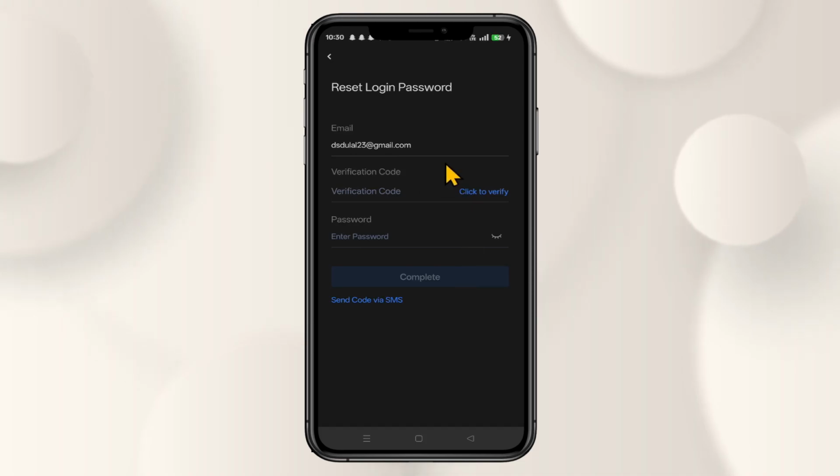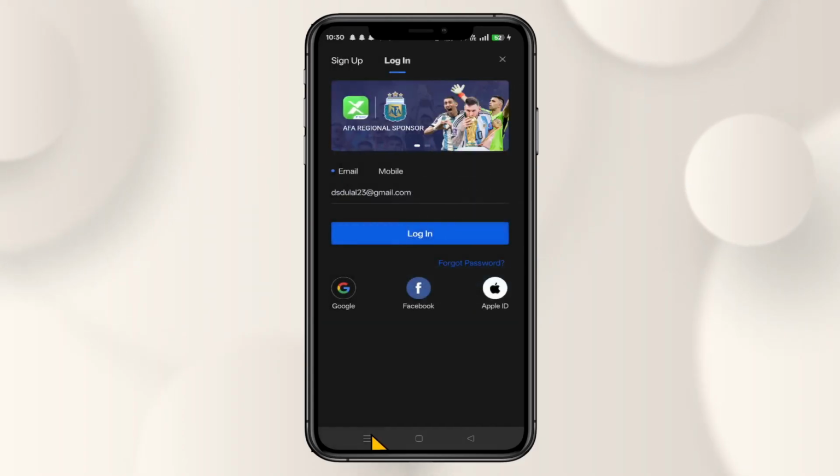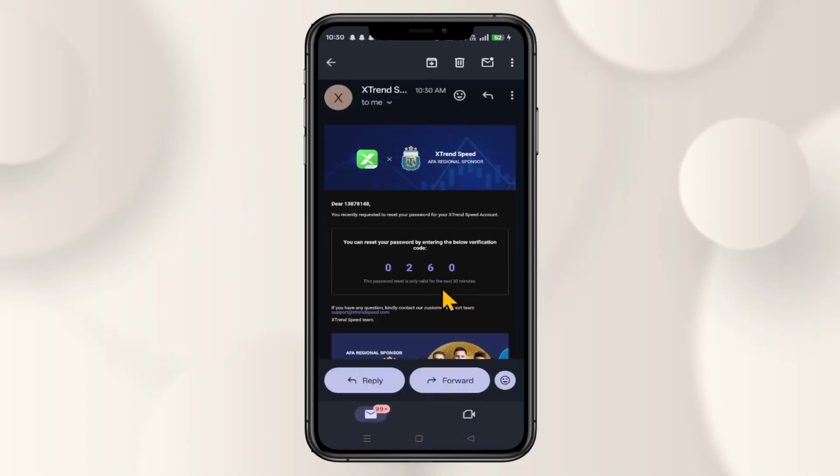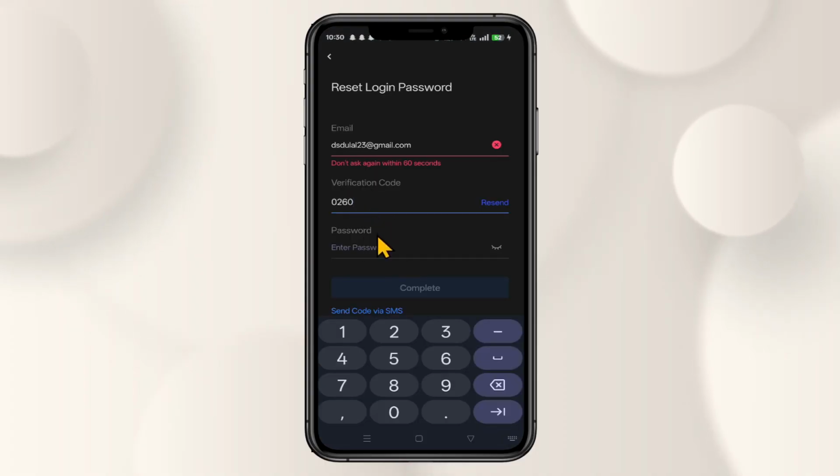After typing in your email, tap on the Click to Verify button alongside the verification code box. You will then be told to check your inbox. So just check your inbox and you will find an email from XTrend with your verification code. Enter this code within the given box, and now you can type in your desired new password.